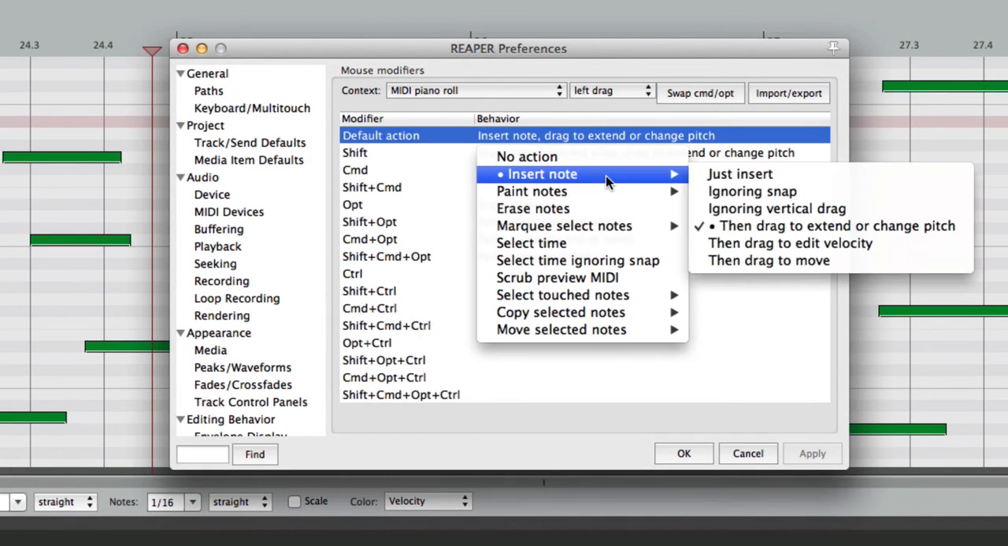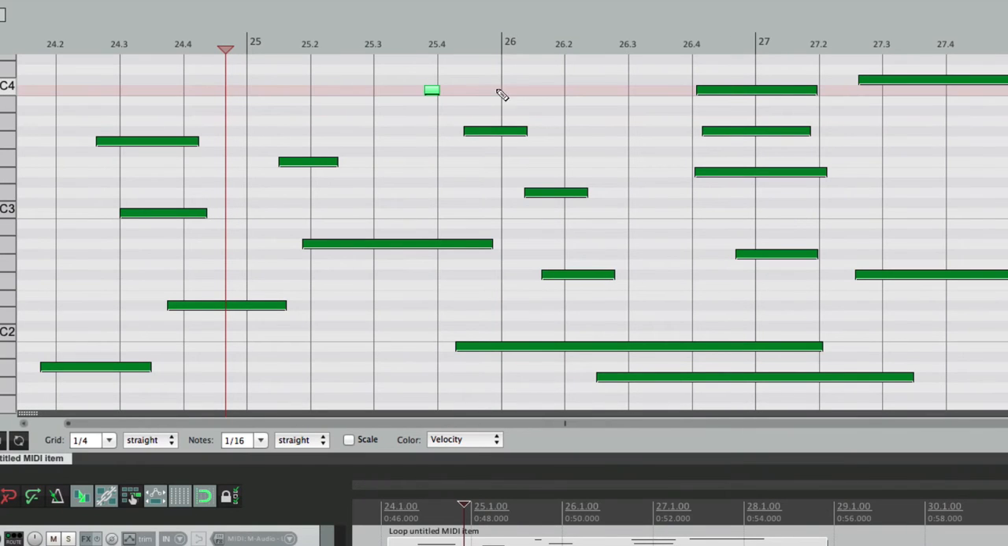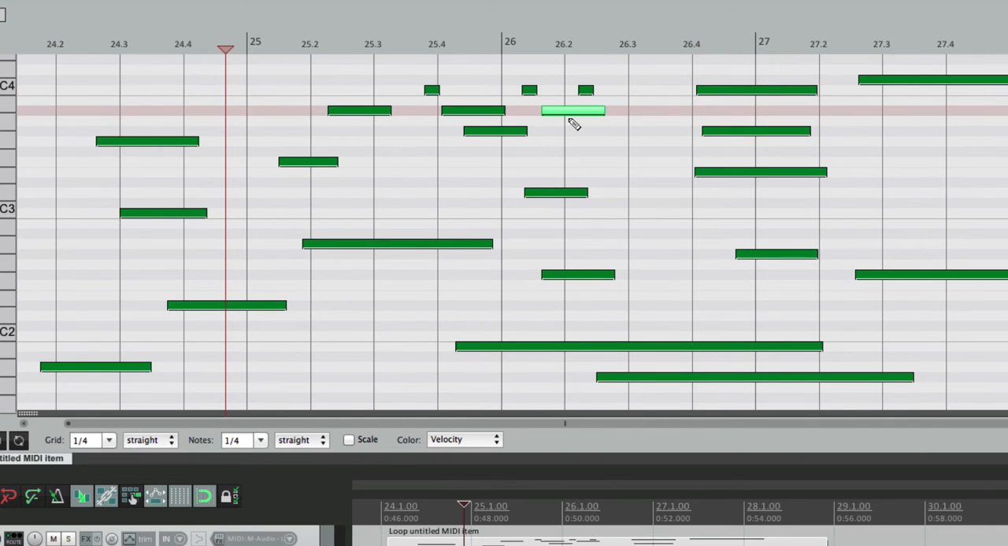But we can modify that. We could just insert notes. So when we drag, it's going to insert a note, but we can't really adjust it after the fact. It's set to 16th notes now, but we could change it here. Quarter notes, drag it, and we get the notes, but we can't adjust them.